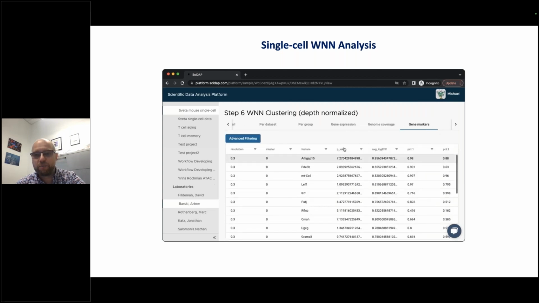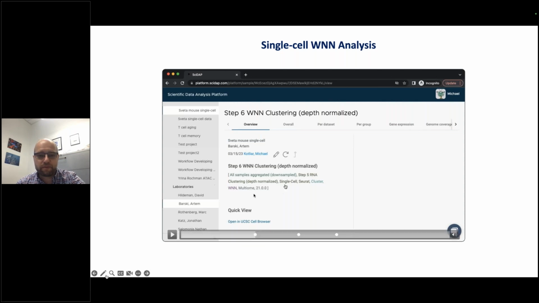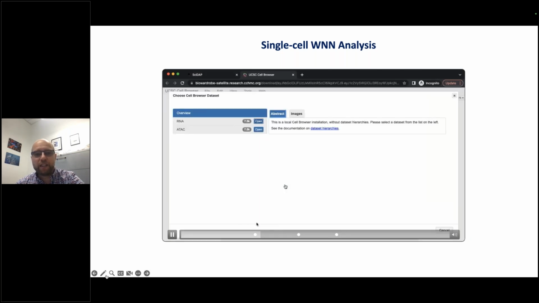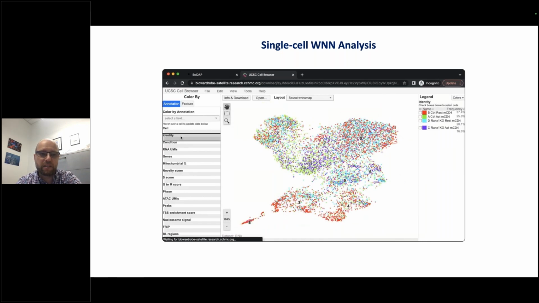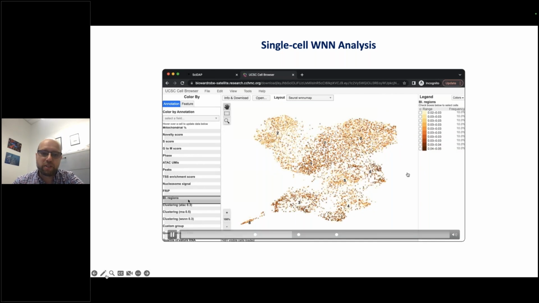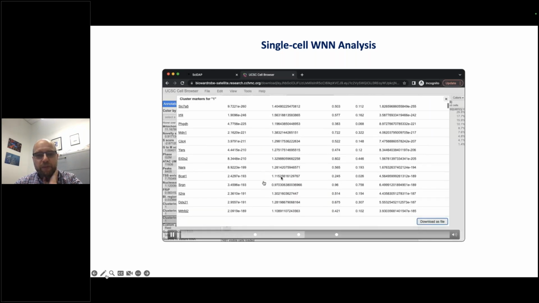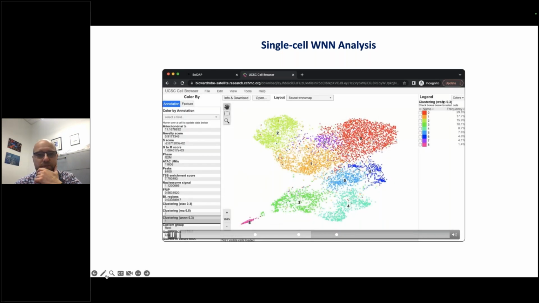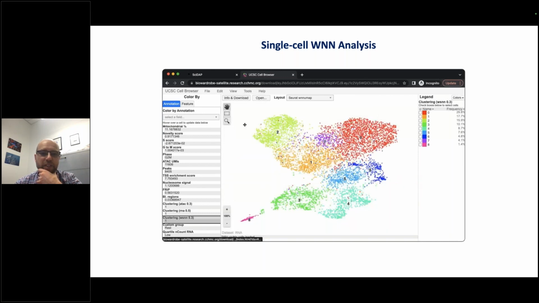These are gene markers. Again, in the UCSC cell browser, you can look at the cells identified in both. So this is highlighting technical measures in different clusters. Again, markers. Heat maps.